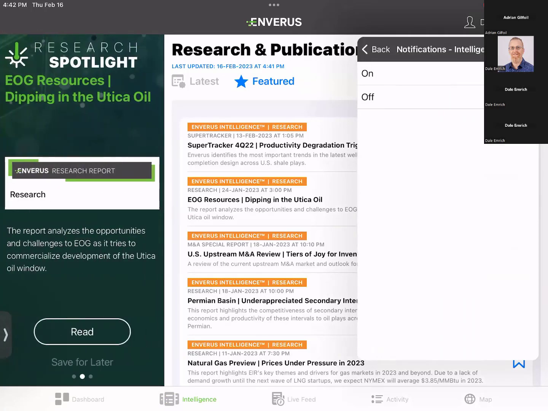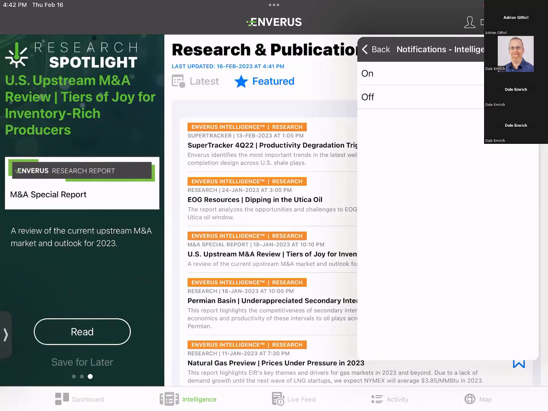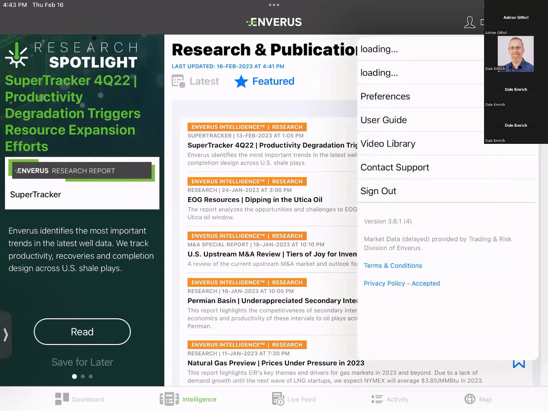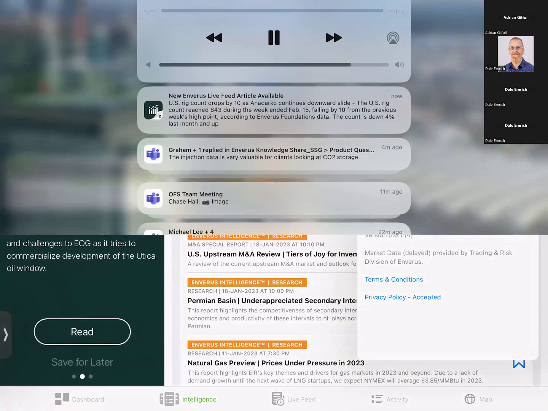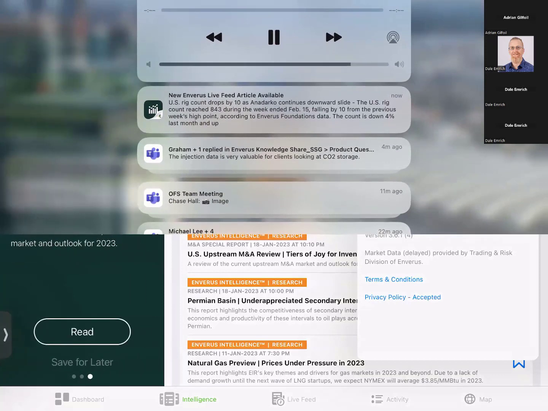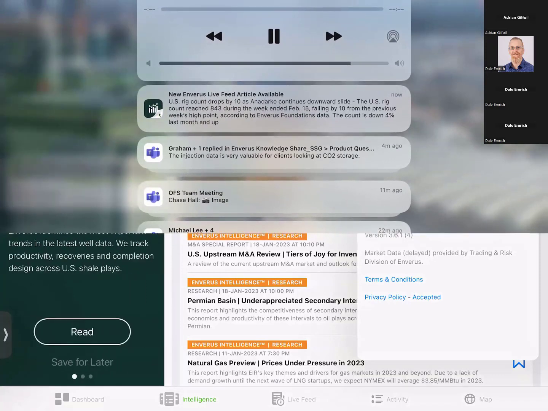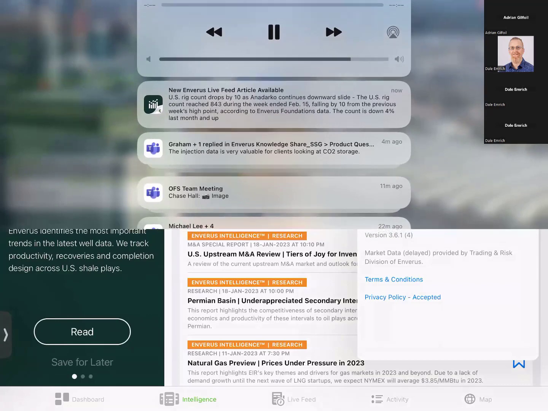I have them on just because I was hoping I would get one. I actually did get one before the meeting, but I happened to open it, and so I can't really show you what it looks like, but it comes in directly in my notes. Well, there it is. There's one that came through. You can kind of see US rig count drops by 10, live feed article.